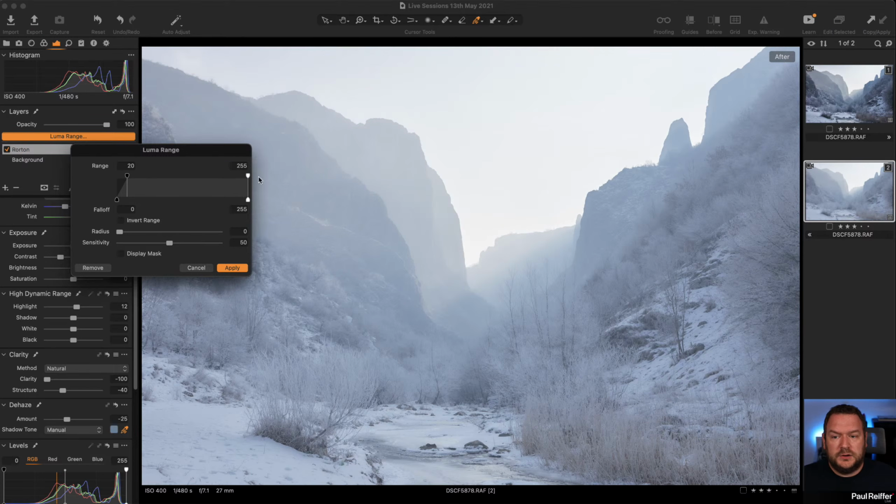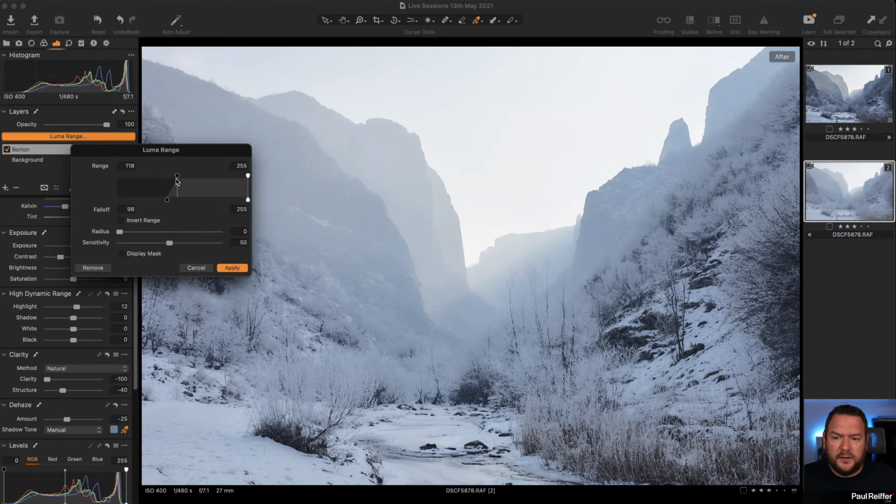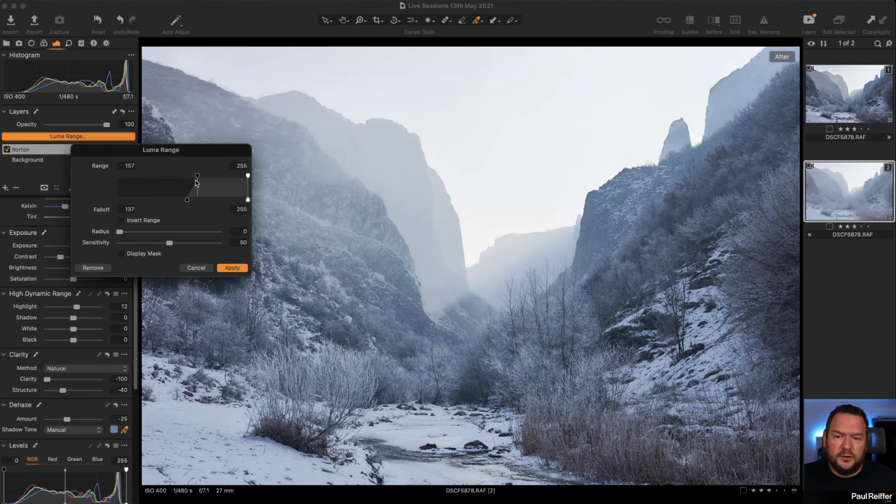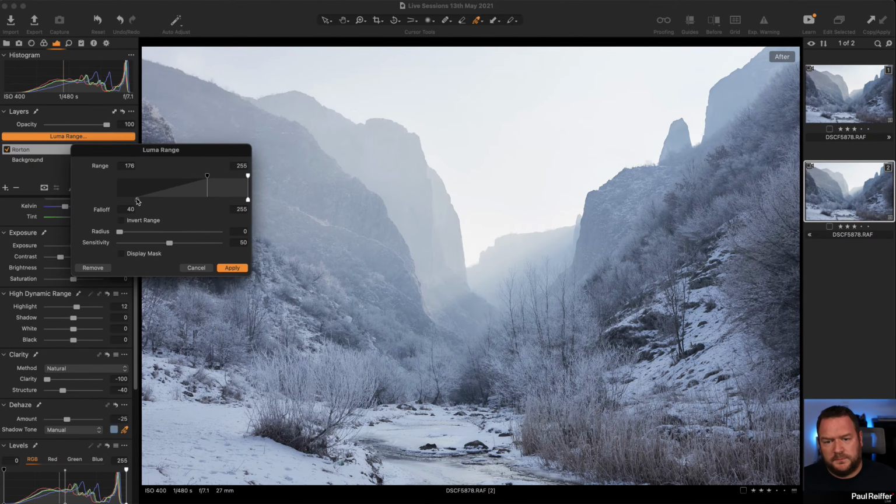I can go to Luma range and say, well, actually, I only want to apply this effect to the very brightest parts. Now, that's all well and good, but now we've got some fall-off problems here because it goes very sharply from that sort of ethereal look and slightly faded look to the sharp, crisp detail in the darker tones. So we're going to stretch out that fall-off. So it's a really slow ramp.